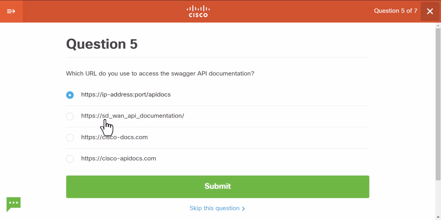So it should not be SD-WAN API documentation because it doesn't even look like a legit URL, right? Cisco docs is too generic. Cisco API docs is as well too generic. And that must be an IP address and port, assuming this is the IP address of the vManage device, and then just /apidocs. Okay.